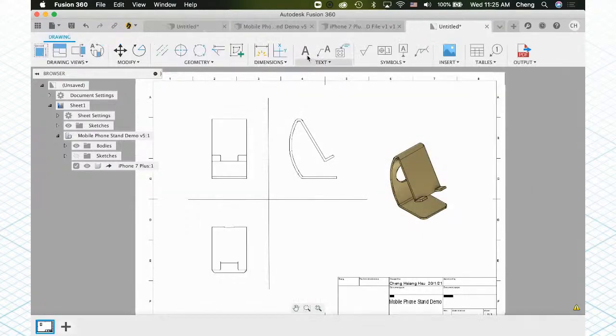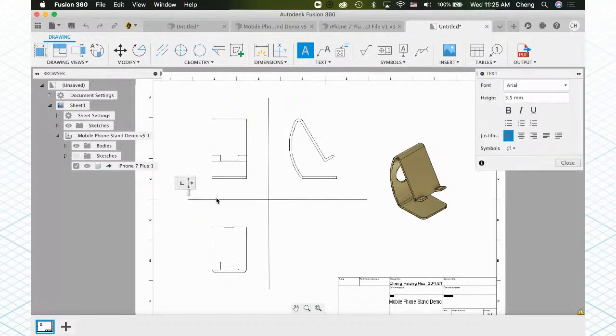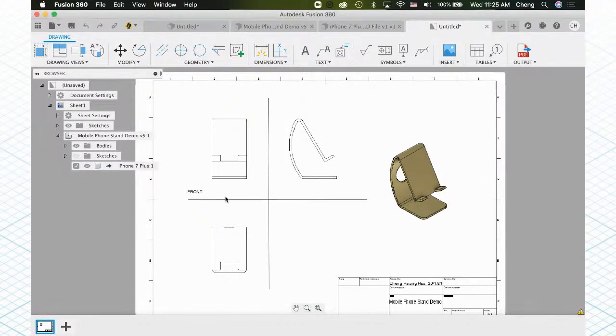Okay, I also can input text. When I want to input text, I will probably say this is the front view. This is the front. And I have a side view, which is the end view.